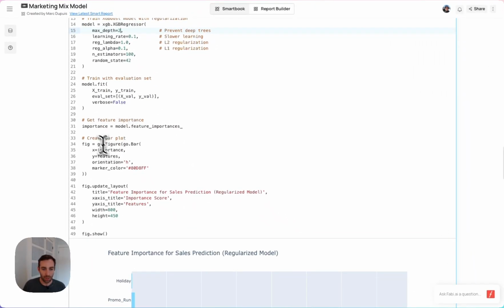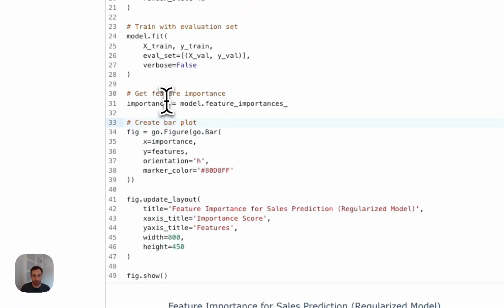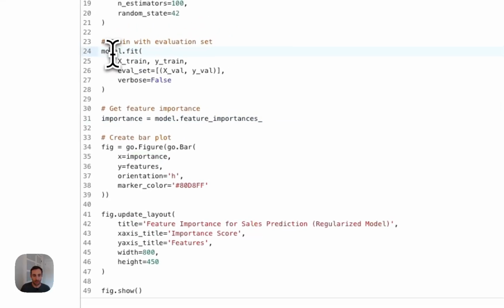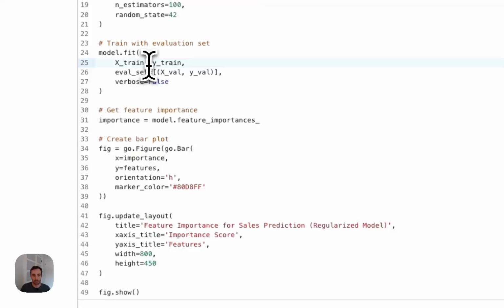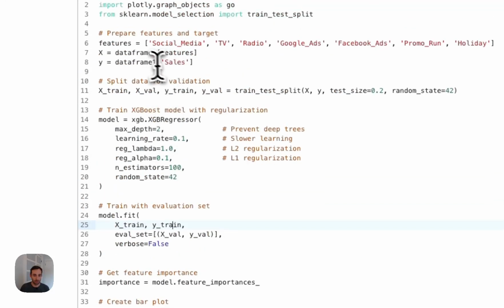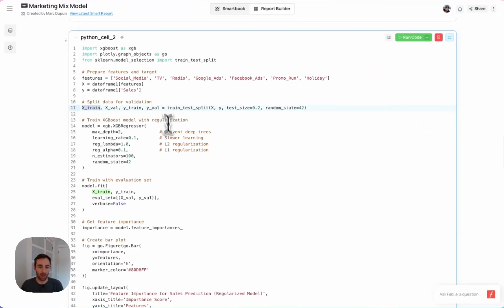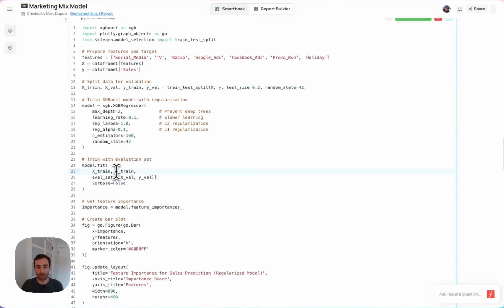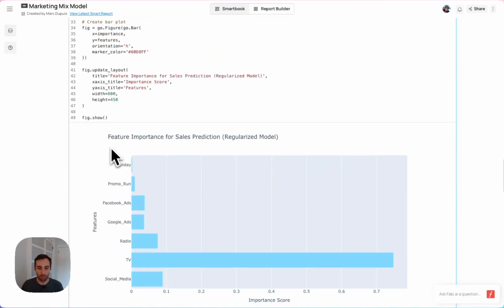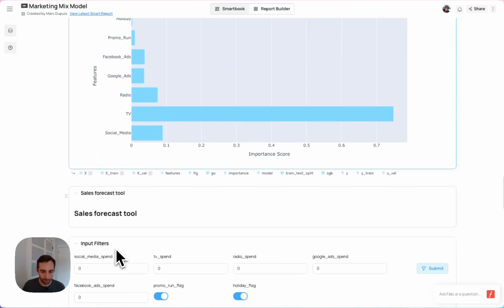And then we are simply creating a plot, and the important part is that it's creating this variable called importance based on the model. And the model here was fit using the training set, the X train, the Y train. So X train is the features, it's the spend. Let me double check what I'm saying here. X train, that's right. So those are your features. This is your sales data, and then it will create that importance, and that's what it's returning here.